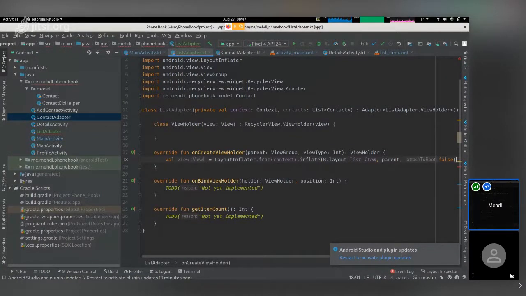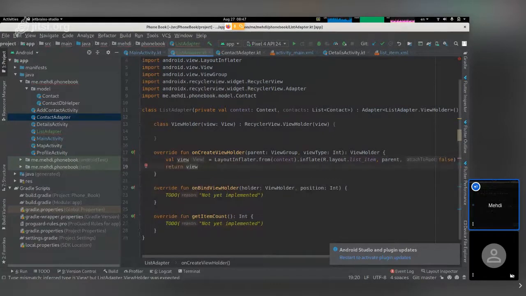So I can now return view, but it's better to return a view holder. I need to create a view holder from this type. So I say return view holder, and I pass in this view that I just created.